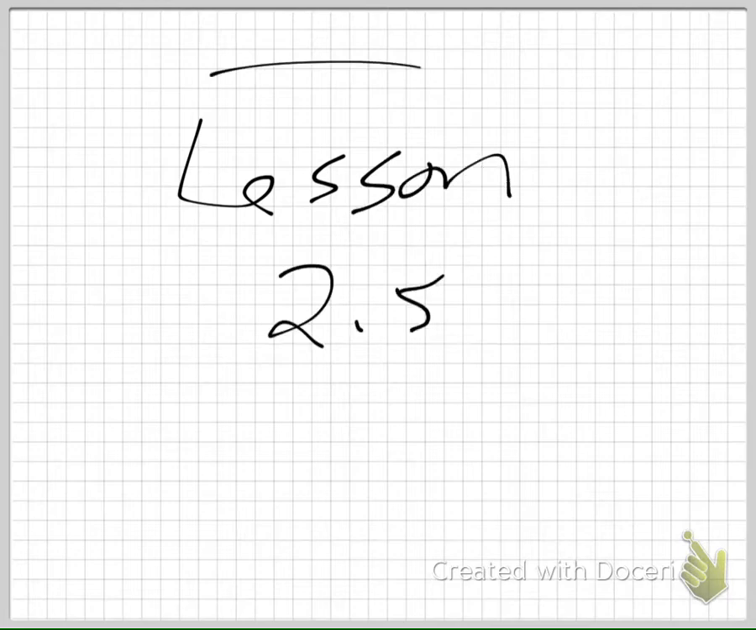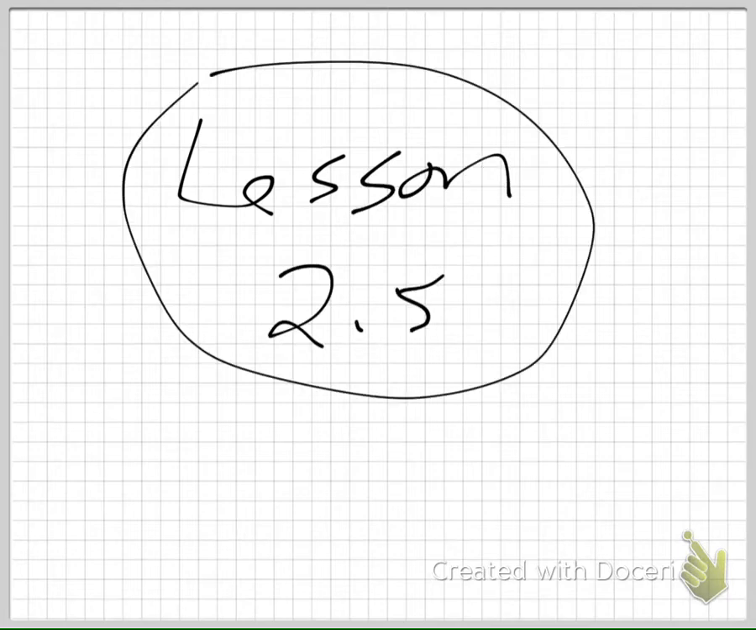All right, this is lesson 2.5 in algebra. This is solving equations involving absolute value. This is something that will probably be pretty new to you. You don't see this very often, but you do see it, so we've got to know how to do it. It is not super difficult. Once you understand the concept behind it, it is simple.